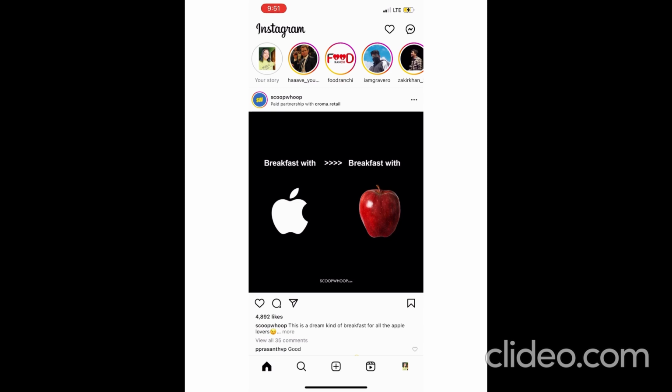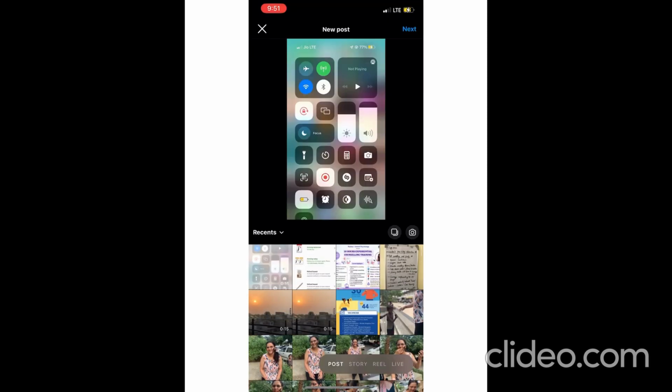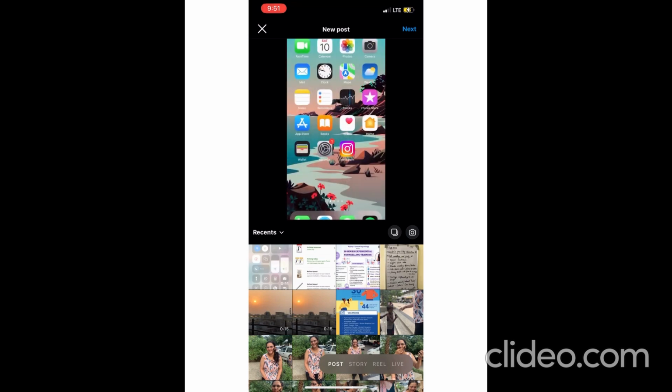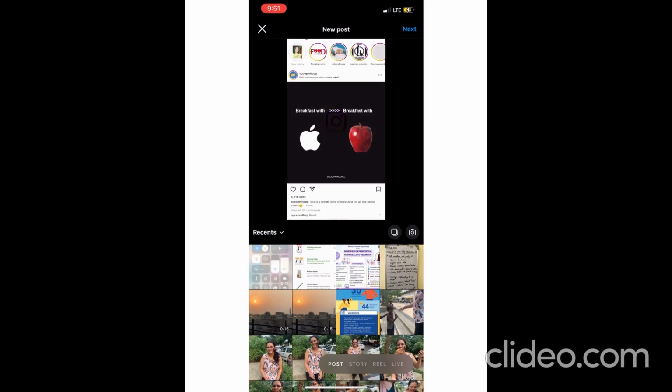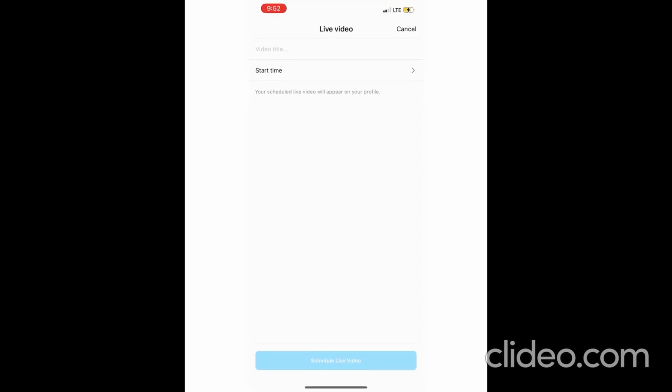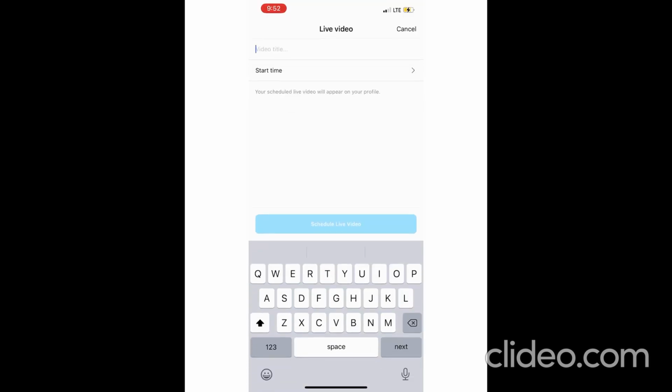And then you will see various options like post, story, reel and live. You have to click on the calendar button which says schedule on the left. And then you have to enter a video title and select a start time and then tap done.